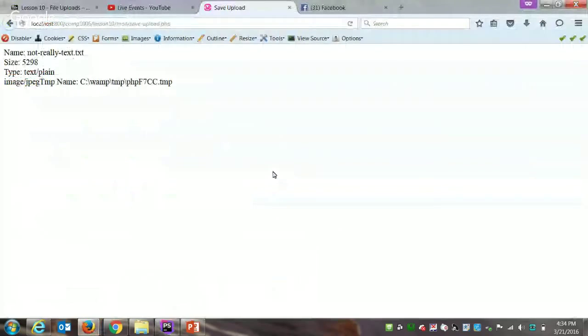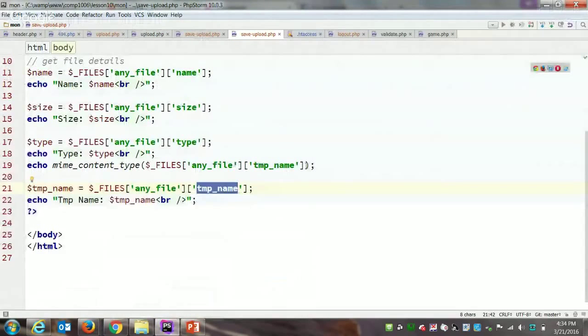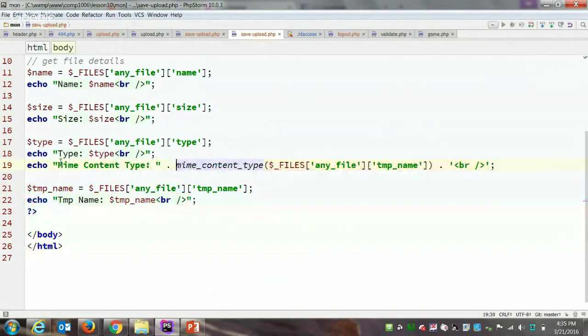So if I resend it, whoops, I should put in a breakpoint. I'll just go back to my code for a minute. I forgot a breakpoint here. I'll put in the type, I'll put in the MIME content type.